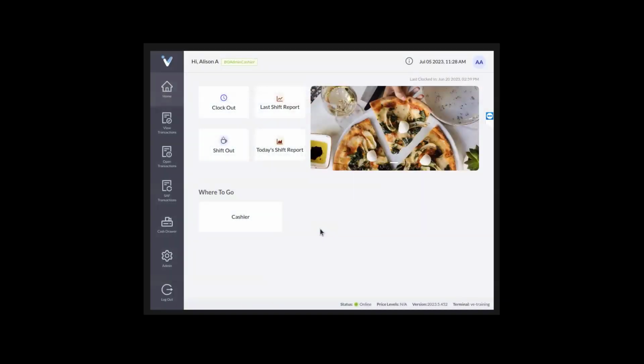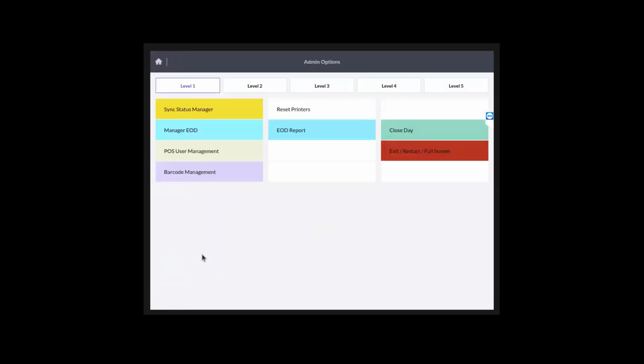Now let's take a quick look at syncing directly from a POS terminal. If a user has access to the admin function, they can perform a sync from the terminal. Click into the admin space, click Sync Status Manager. Depending on the type of sync that is selected from this dropdown, the button to sync at the bottom of the screen will either read as Sync this terminal or Sync all terminals now.